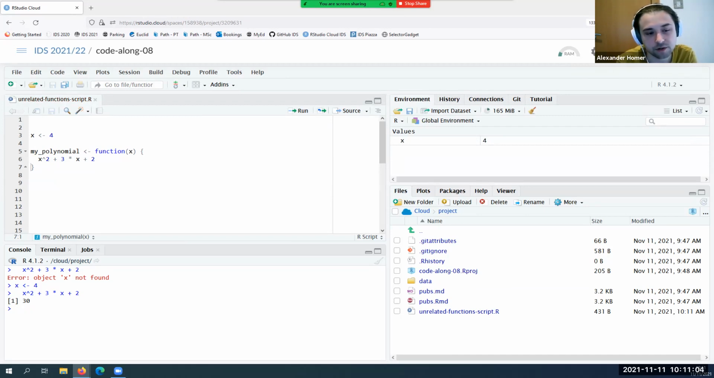I'll do it in my head. 4 squared is 16. 3x, 3 times 4 is 12. So add those together, that's 28, and add the 2 is 30. There we go. So that's now working, right?